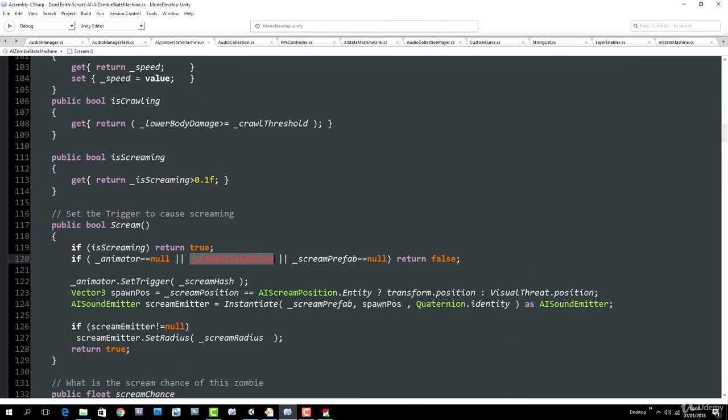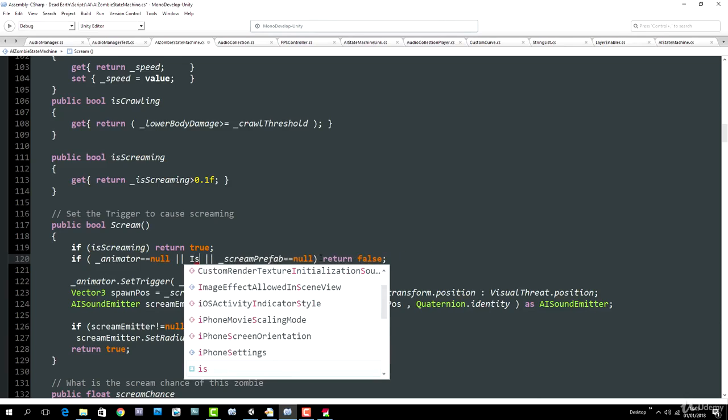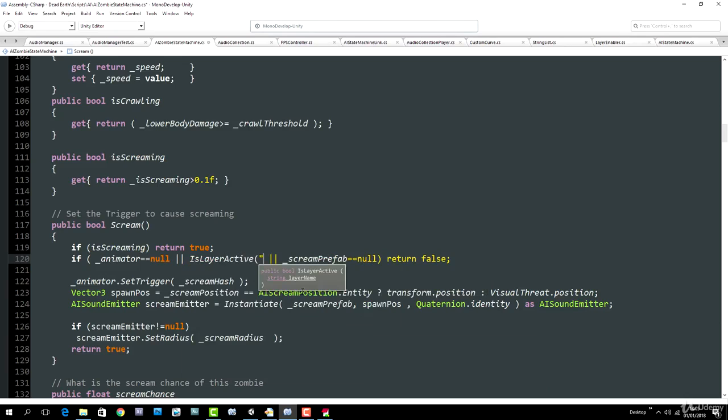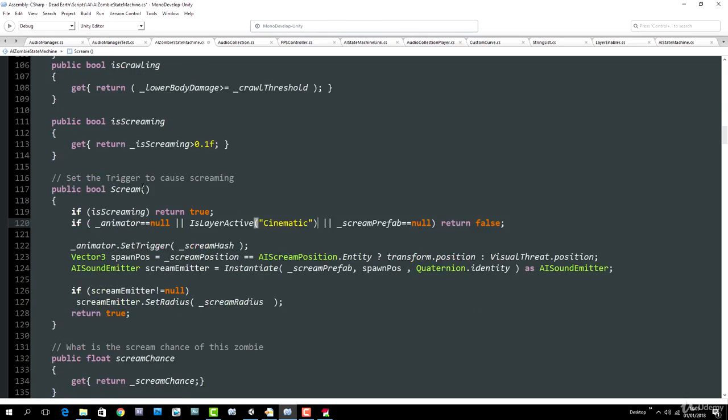Here you go, cinematic enabled. So of course, what we want to do now is change that to use our function. Instead of saying cinematic enabled, we want to change it to IsLayerActive and pass in the name of our cinematic layer, like so. In this case, you can see this is in the scream function, where we say if the animator is null, or if IsLayerActive cinematic is true. In other words, if our cinematic layer is active, then we return false and we don't perform a scream.